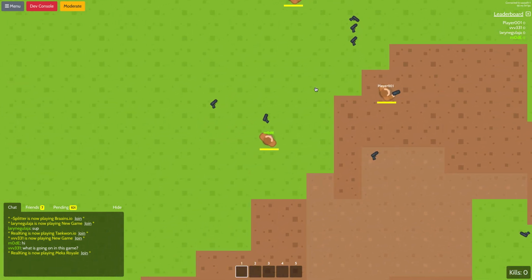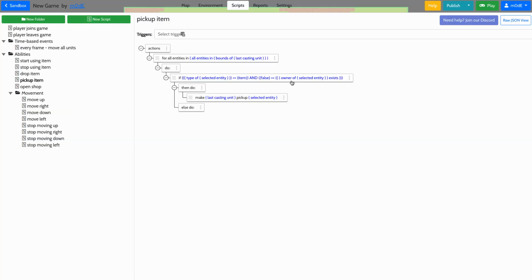So anyways, that's how different abilities and picking up items, using items, and stuff like that works.